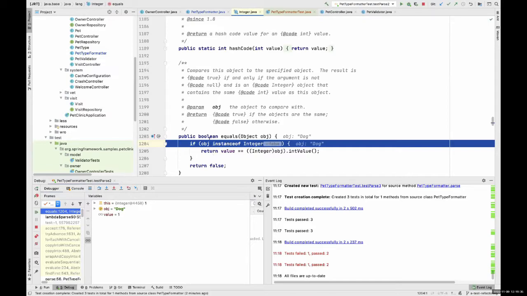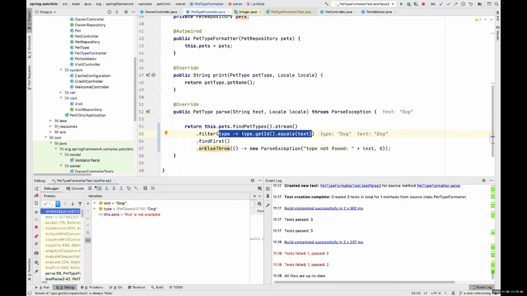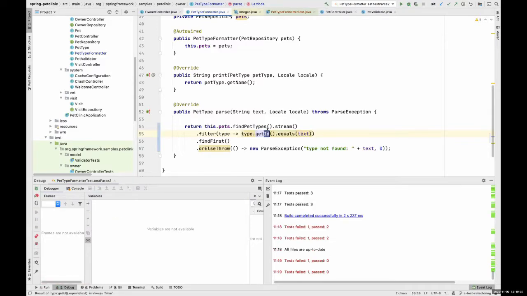This is interesting. So now we are in the integer class. So if a dog is an integer, strange. How can this happen? Ah, now it's clear. It's the ID. And the ID is an integer. But what we actually have to compare is not the ID, it's the name. So this is what we want to do.